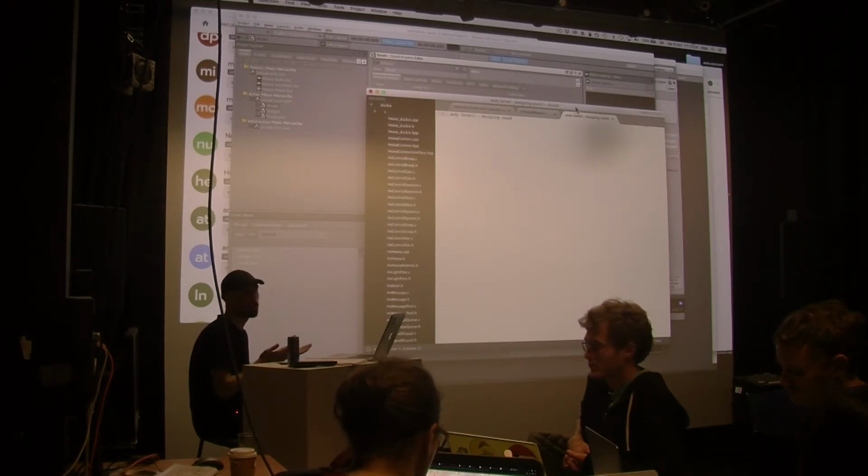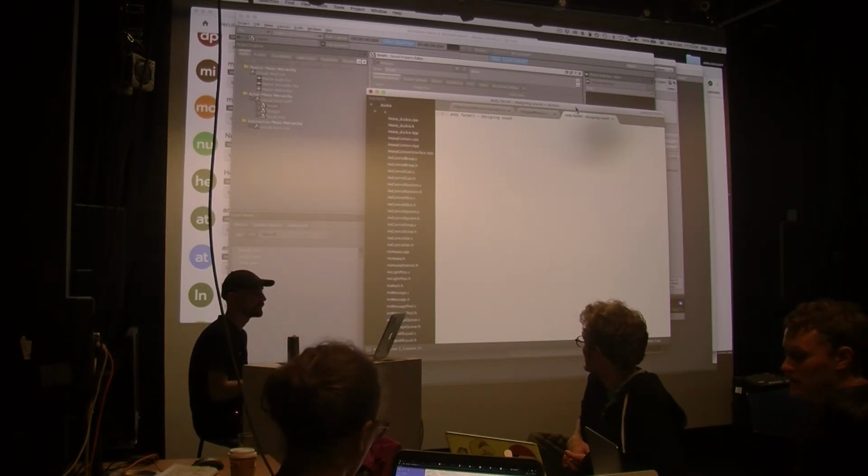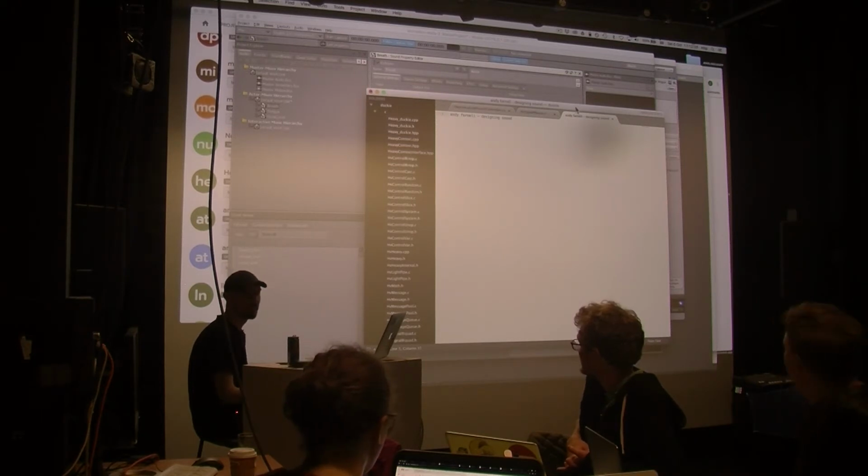For example, we have no Unreal wrappers at the moment, no FMOD wrappers. If anybody wanted to make those, you're more than welcome. Any more questions?